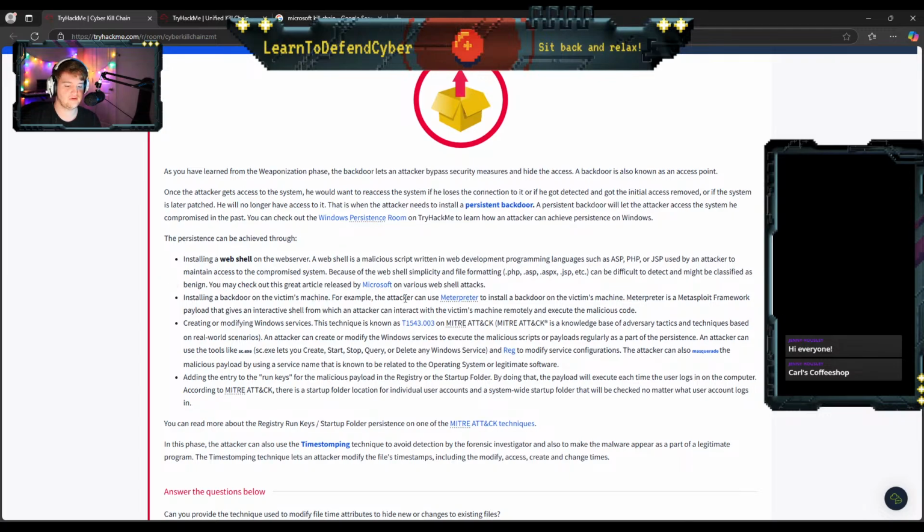Installing a backdoor on the victim machine. They can use an interpreter to make a backdoor. That's probably going to get picked up by most things because Metasploit's pretty well known. Doesn't mean it's going to get detected by all of the things. And if you have whatever thing not tuned correctly, you may not detect it at all. All right. Interpreter gives an interactive shell from which the attacker can interact with the victim machine remotely and execute code. So that's more of that.